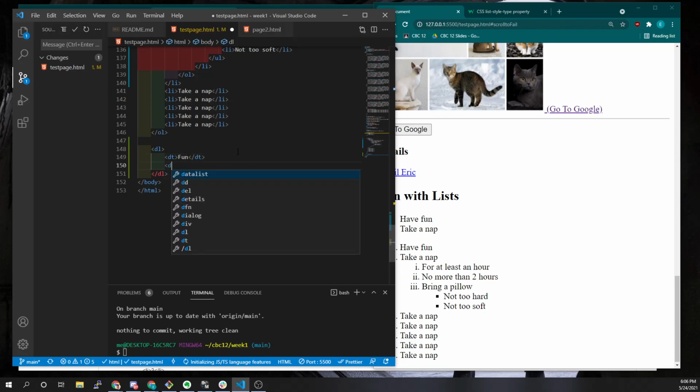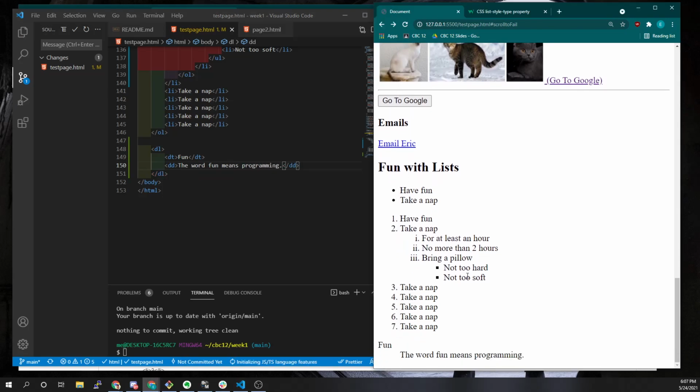And then right below it, we'll have DD, which is definition description. And this would be like the word fun means programming. Right? And it just gives you this kind of structure.